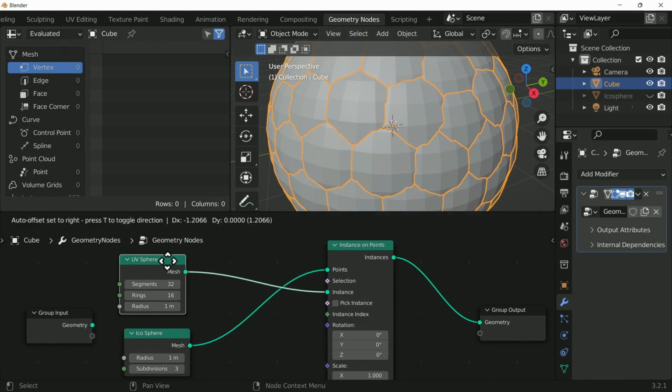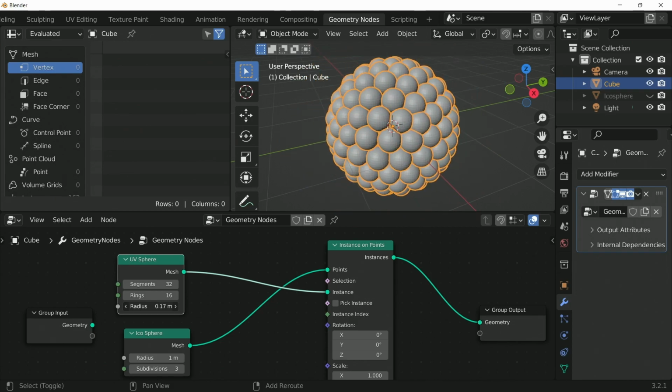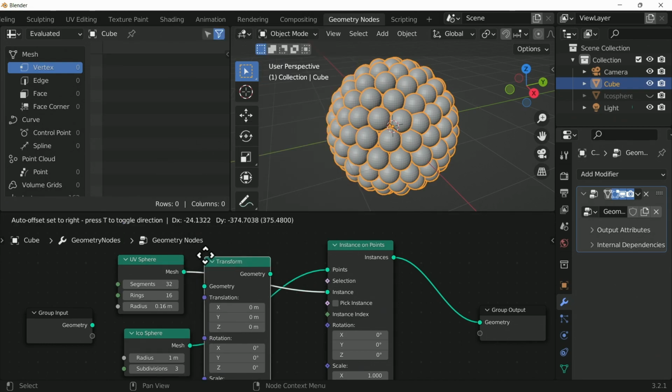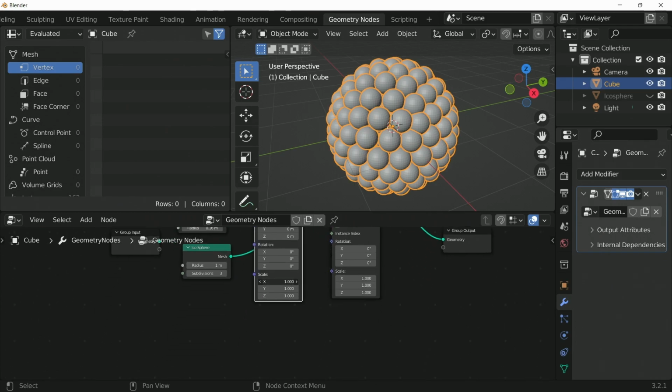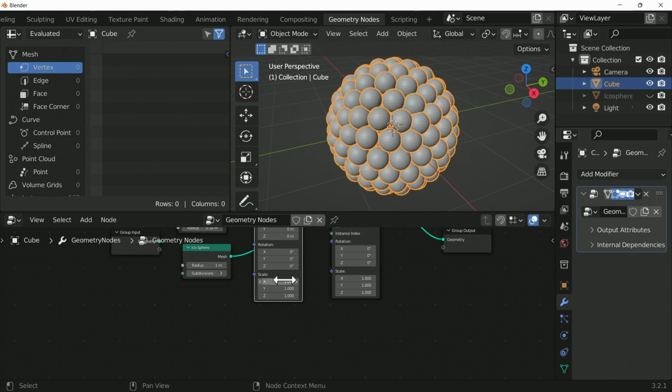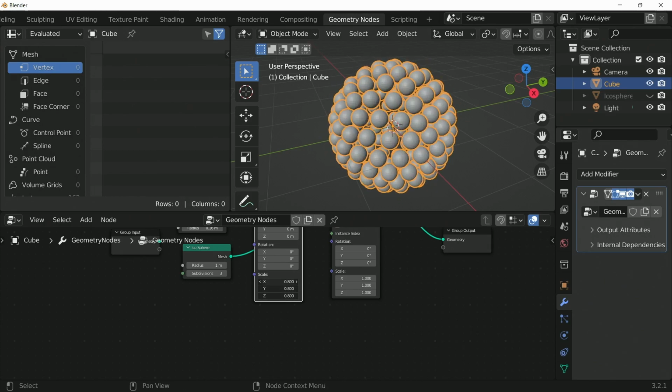Now we need to scale down this UV sphere. We could do it here in the radius, or we could have a bit more control over it by actually adding in a transform node. That's entirely up to you. I'm just going to use the search feature here to look for transform, and we can plug that in, and then we can change the scale independently as well. So if you wanted a slightly different look to it, you can do that, or you can change everything like so.